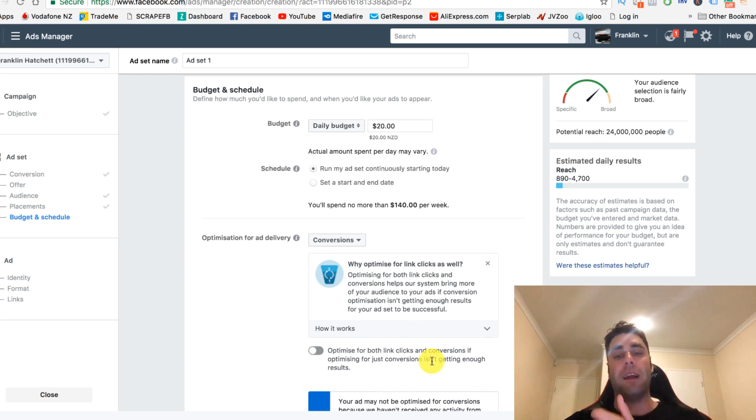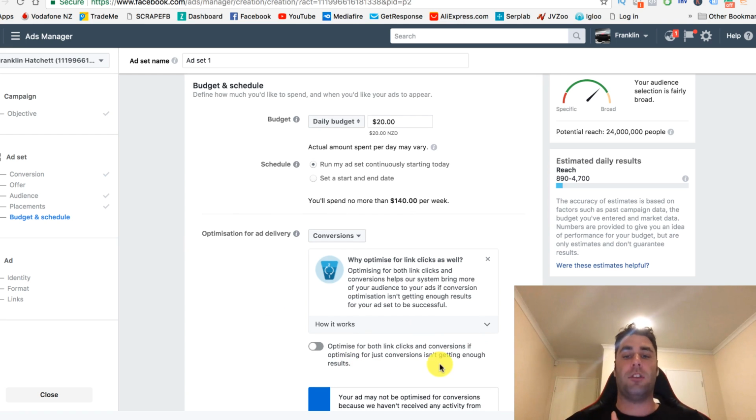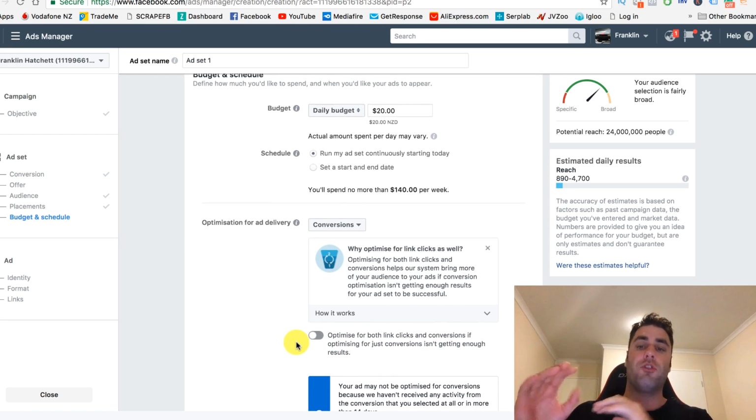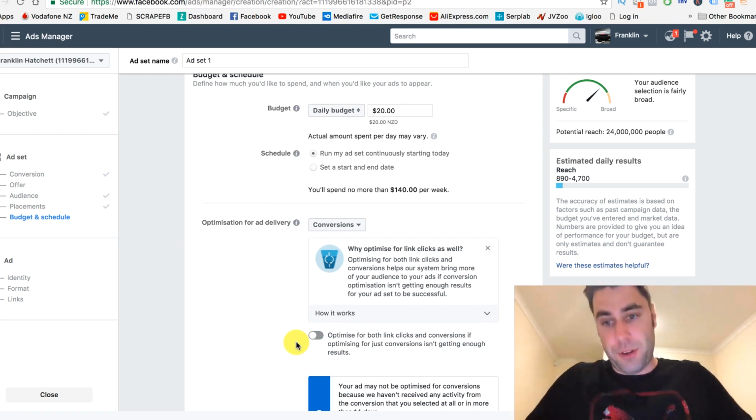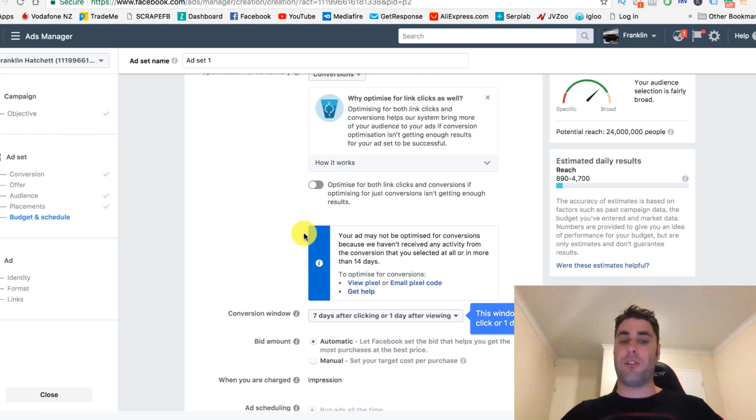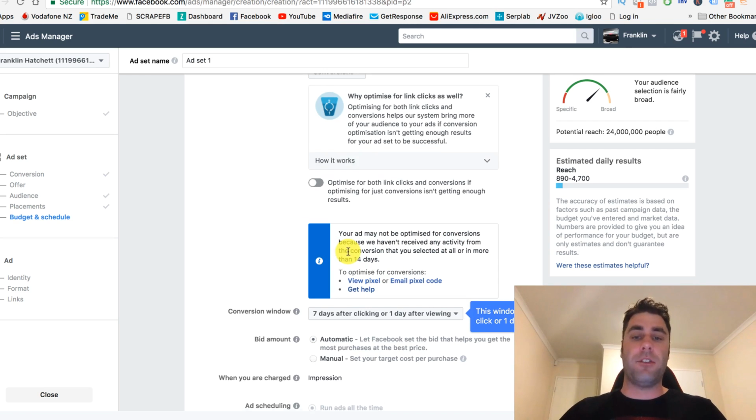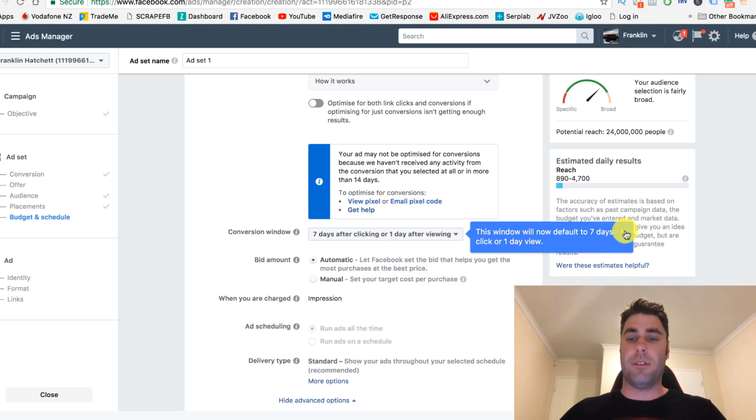Optimize for both link clicks and conversions. If optimizing for just conversions isn't getting enough results, I tried that, it sucks. Okay, so you can use it if you want. It's really up to you, but it didn't really work for me at all. Your ad may be optimized. Don't worry, I don't worry about any of that crap. I like to keep my stuff simple.